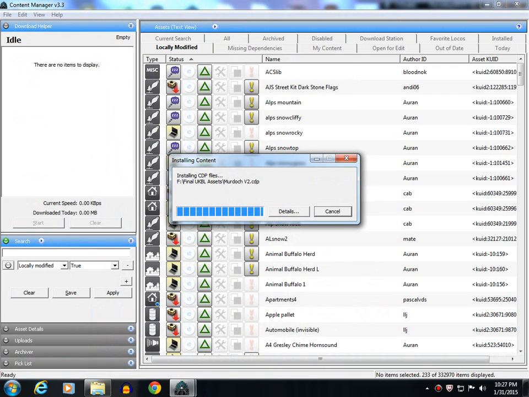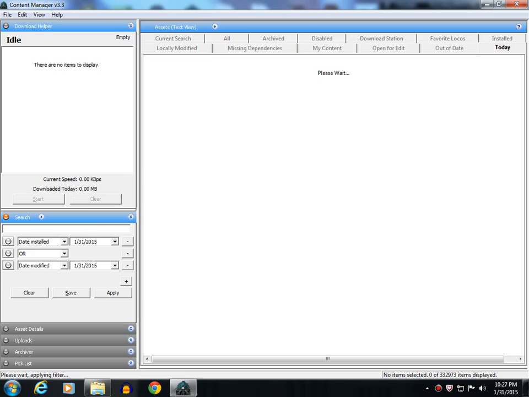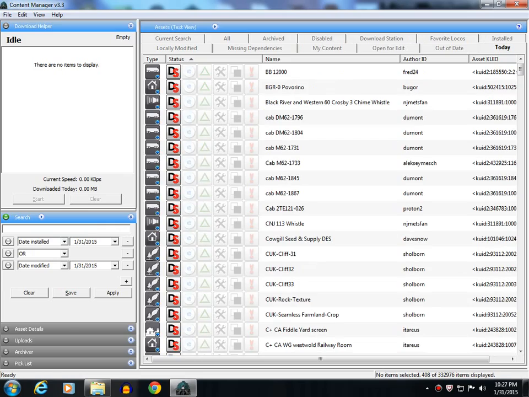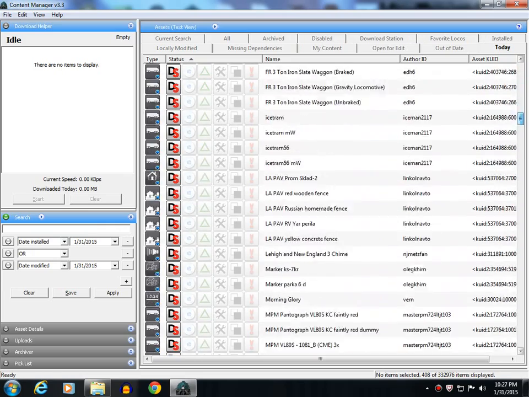Now he's importing. It does take a little bit to install the files. Alright, he has 2 errors, so we'll go to Content Manager. Takes a little while to load, but it usually loads.